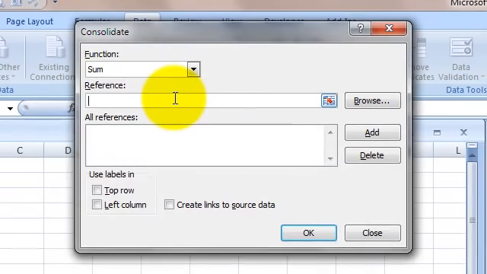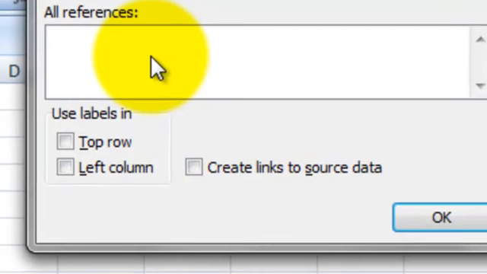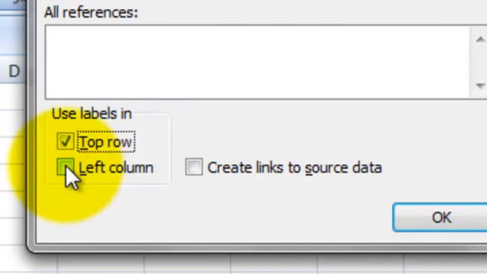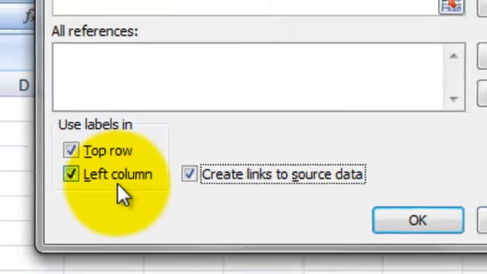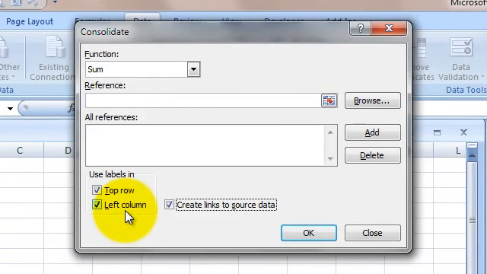The reference is where I am going to enter my range reference from the source files. And once I do that, I will click on Add to include it in all references. But before I finish my consolidation, I need to make sure that I click on the top row and the left column and the Create Link to Source Data. The top row and the left column are mandatory for the consolidation to work properly. The Create Link to Source Data is optional.